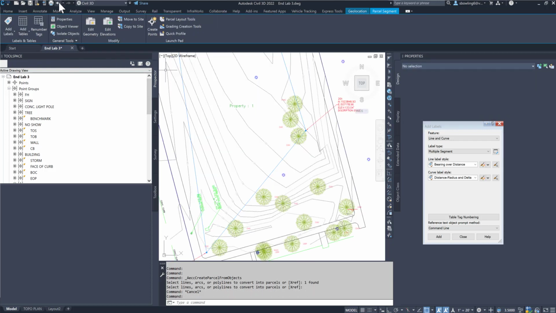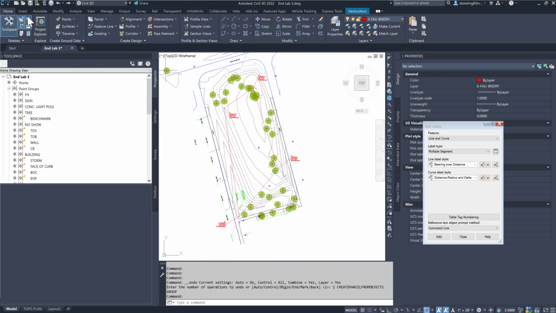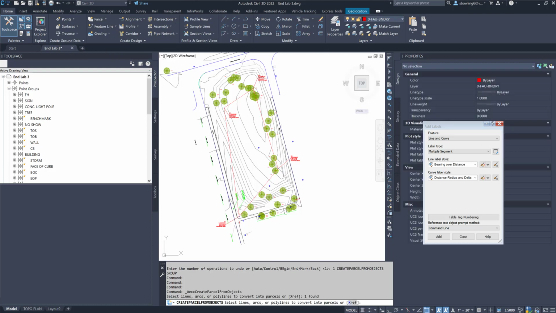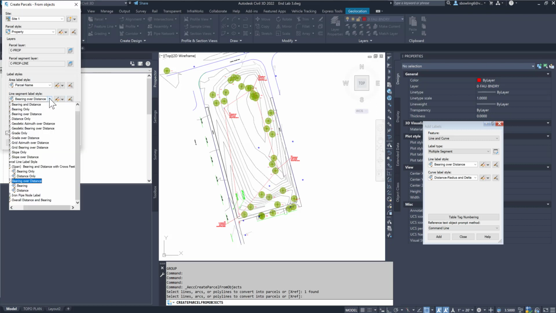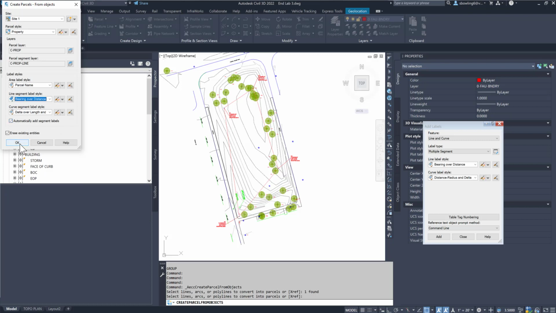I'm going to undo that. Give me 1 second. Parcel, create. It should have labeled them unless I've got something turned off. Oh, should have clicked automatically add labels, duh. And I'm going to erase the existing line that's underneath of it. So I'm going to use bearing over distance, and I'm going to leave that as default. We have the option to use bearings and distances. The only difference between these is styles. That's all that is. So I'm going to click up here, bearing over distance, and go OK.